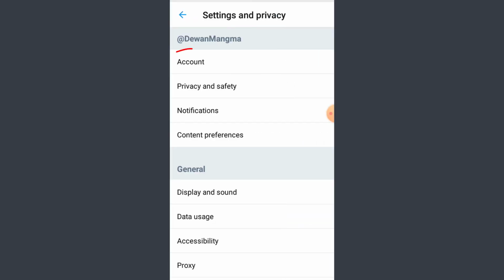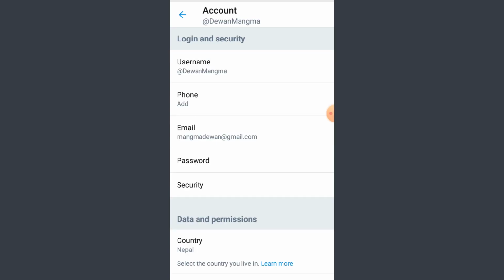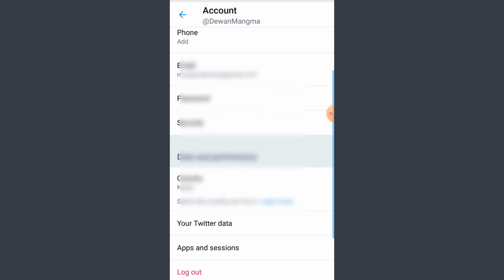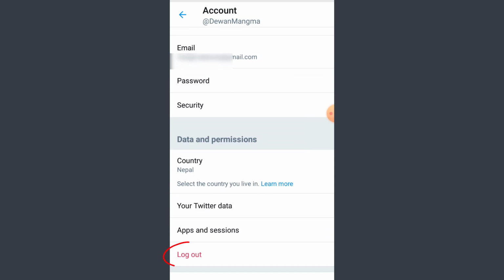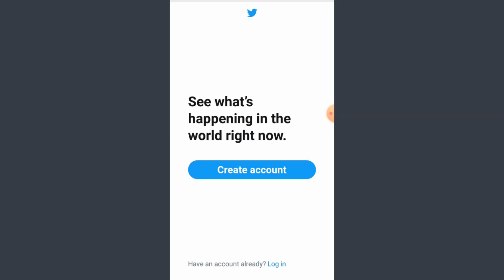The next thing that you want to do is tap in on account. And the next thing you want to do is scroll a little bit down. And there you can see the option of logout. Tap in there. Tap in on OK. So that is how you basically log out of your Twitter account.